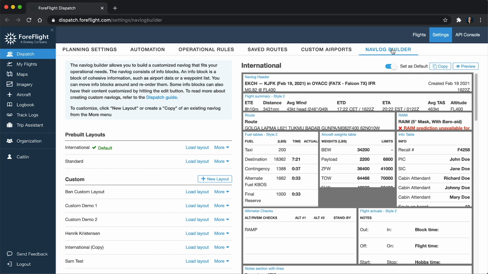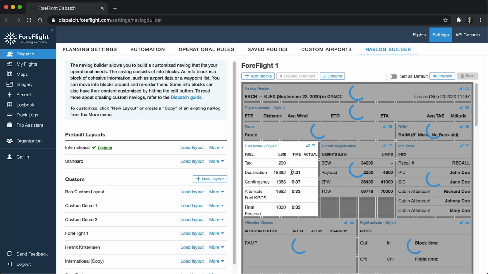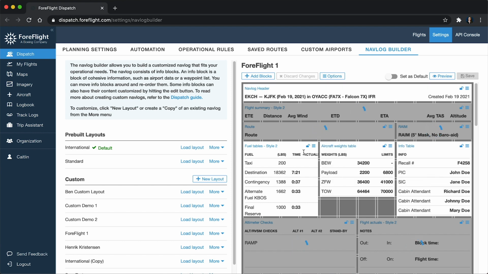What I would recommend is that you go to the international navlog as our default, as kind of our starting place, and we can click More and Copy. And here I could just say, maybe this is ForeFlight 1. So we can name it whatever we want. Go ahead and save it. And now we've got a duplicate option here. Something that I want to do for my navlog here is upload the company logo.